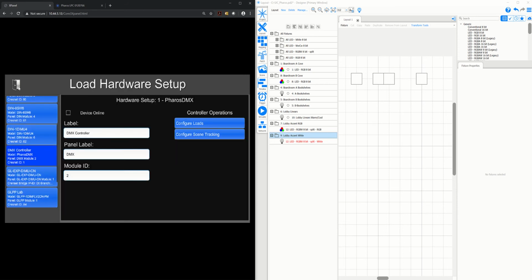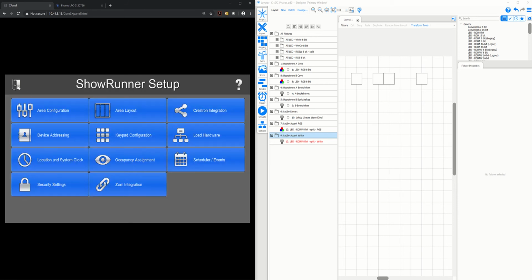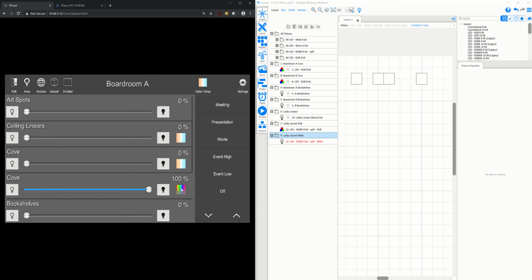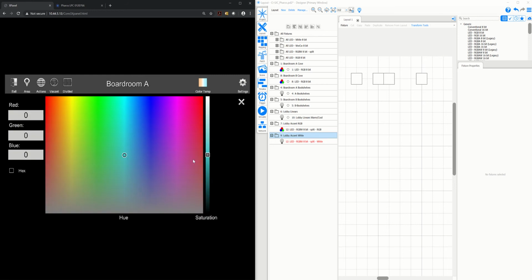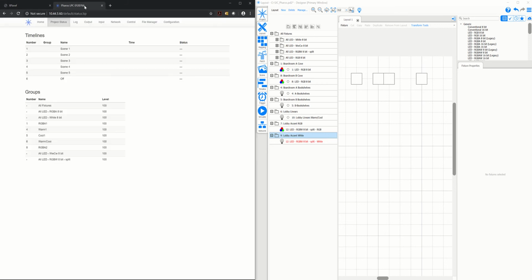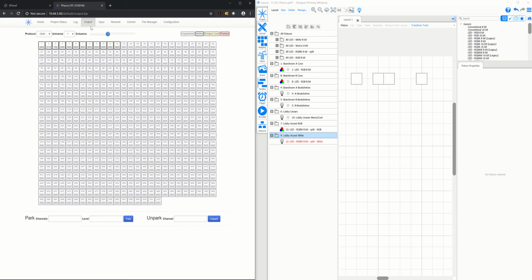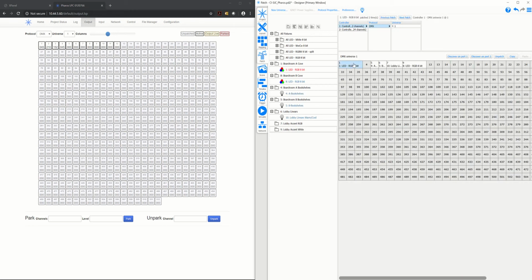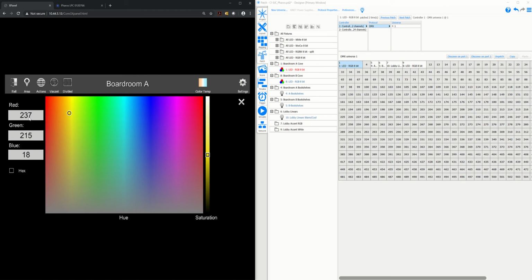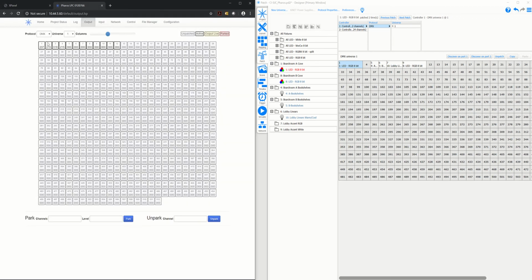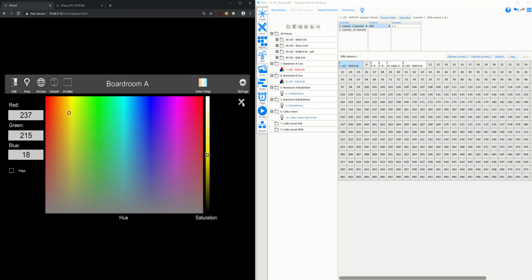We can then access them. Go back out here to boardroom A. We'll see our cove. We have another cove that's a white channel that already existed. But I can go ahead and manipulate the value here, and if I go to our Pharos on the output side, we'll see those levels populated, and we can see that those are patched. Fixture 1 is patched to channel 1, so if we go ahead and move these, we can see our RGB values here, and they're populating correctly on the channel. So very, very simple process to add your Pharos loads.